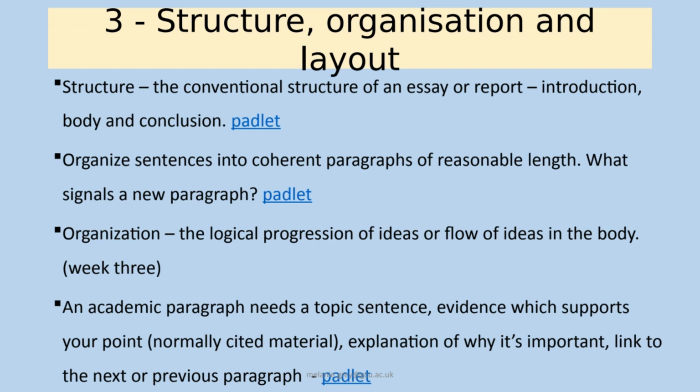Okay, so let's have a look at the Padlet again. Okay, let me go along. I think the second one is more of an article.